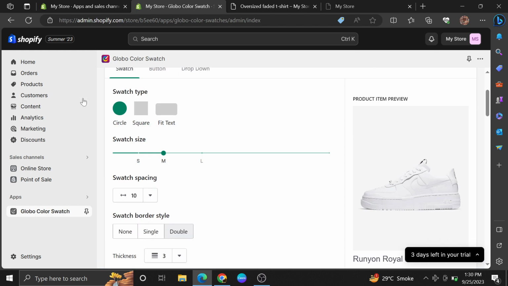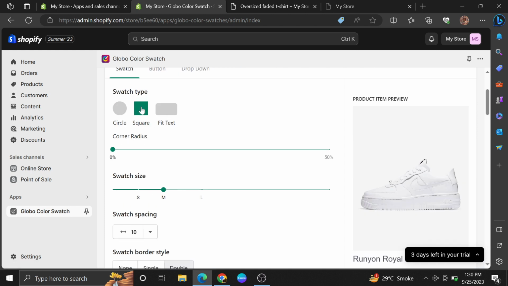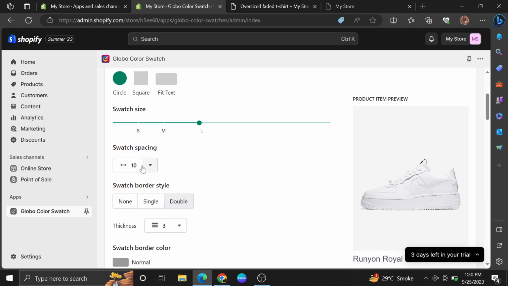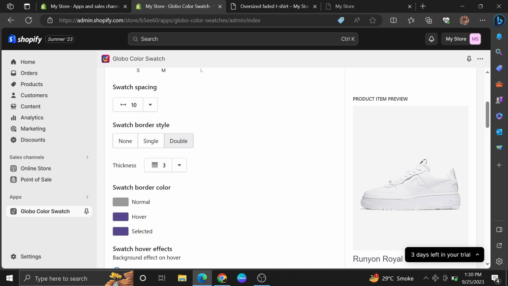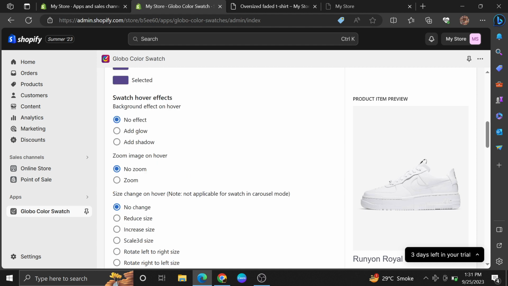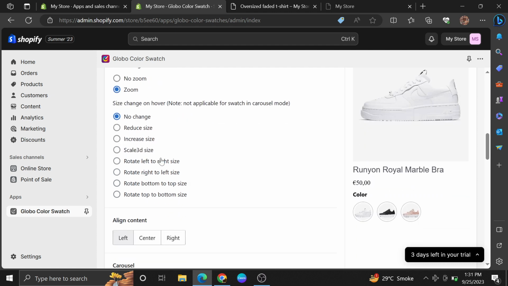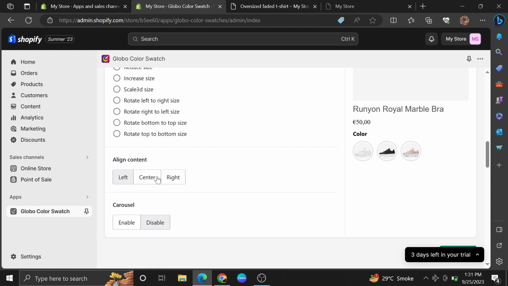Next, you will configure the template settings for your color swatches. You can choose the swatch type shape, which is circle, square, or text-based, size, spacing, border style, thickness, hover effects, and more. You can customize these settings to your liking and click on Next Step. You'll also have options like zooming the image on hover or changing the size on hover, which you can enable or disable based on your preferences. Set the alignment and proceed to the next step.